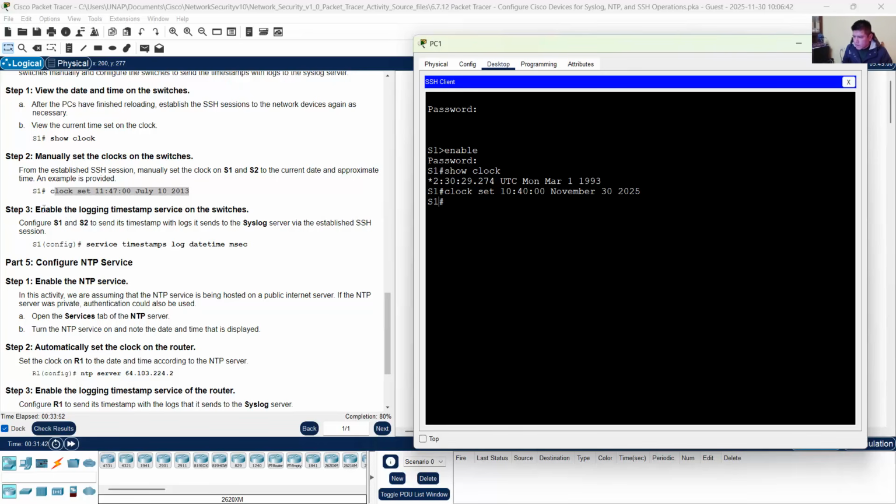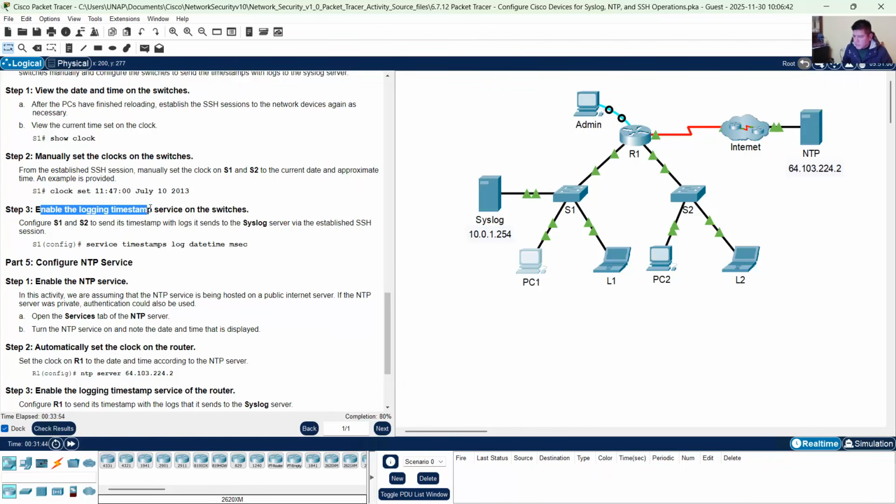And enable the logging timestamp service on the switches. Configure S1 and S2 to send their timestamps with the logs they send to the Syslog server. Global configuration mode, service timestamps log datetime milliseconds.